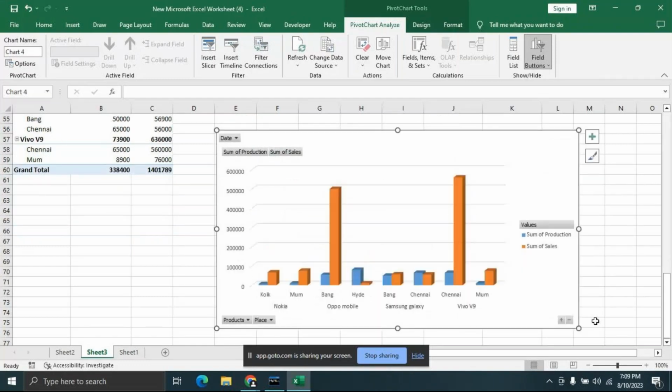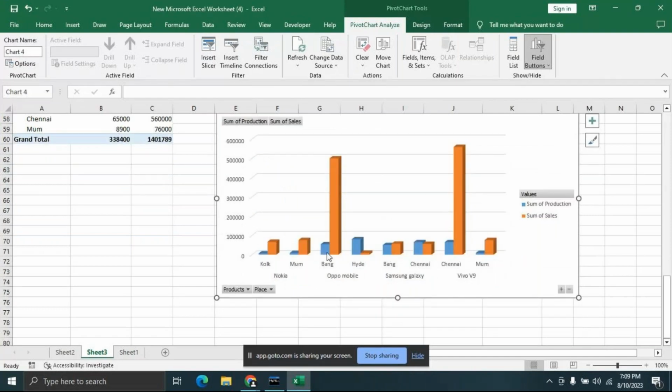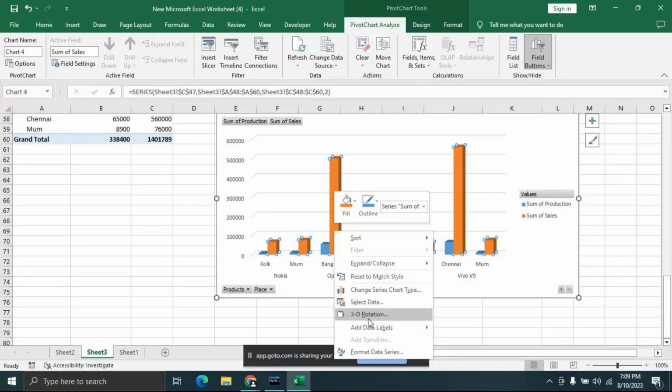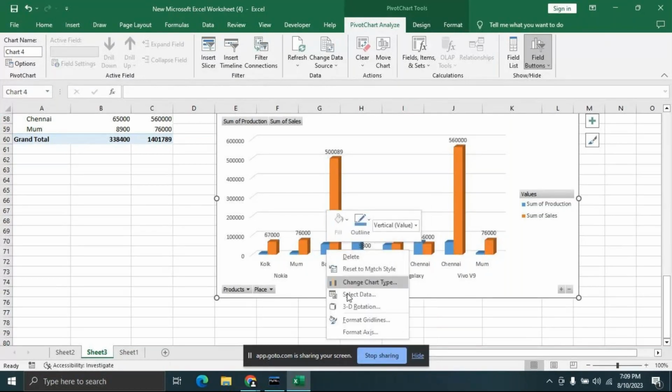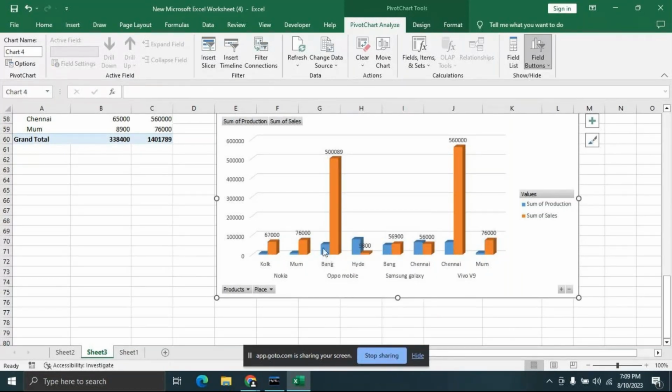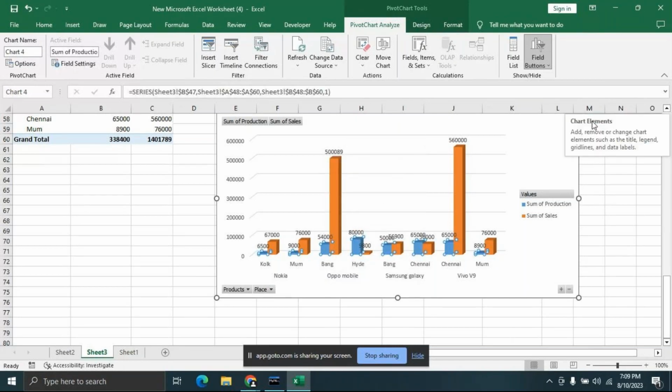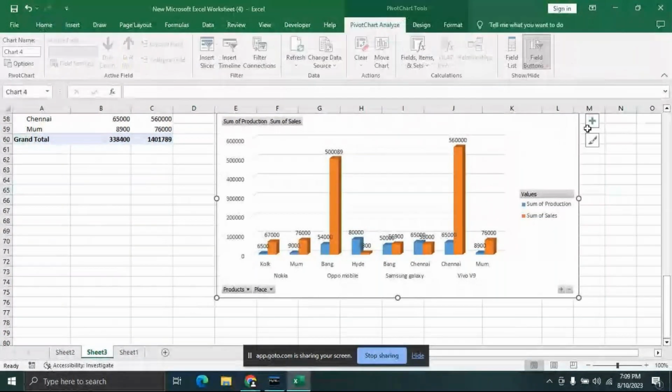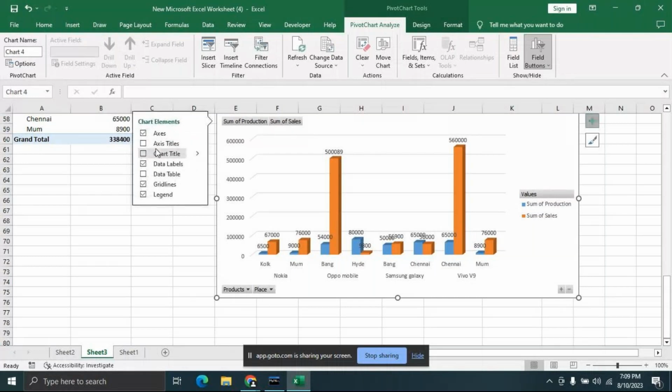Now, let's see. So this is the Bangalore side. What are the meanings of these terms? So just right click, you can select Add Data Labels. Right click on this and you can select Add Data Labels. And we have the options for the plus symbol, Chart Elements. So what is Chart Elements? Add, remove, and change chart elements such as title, legend, gridlines and data labels. So if I click, you can see some more options are activated.